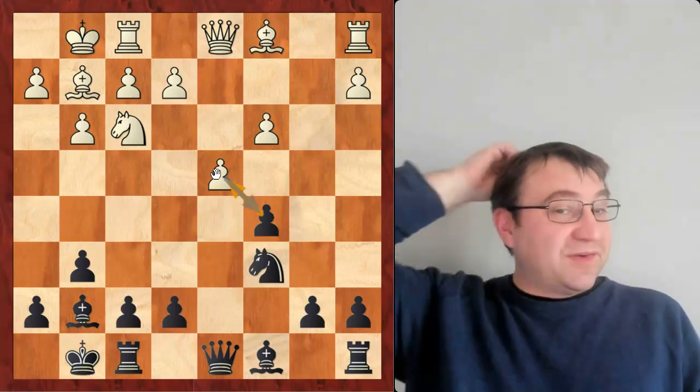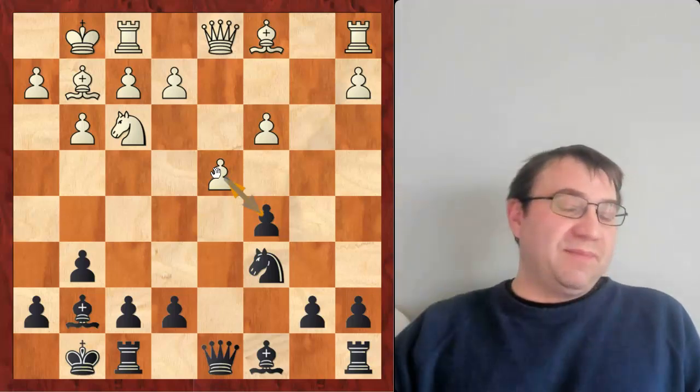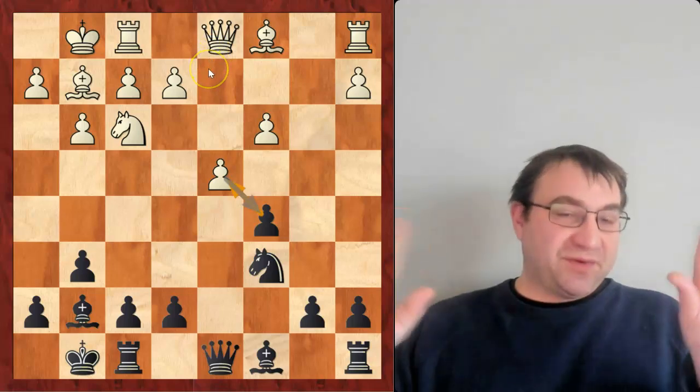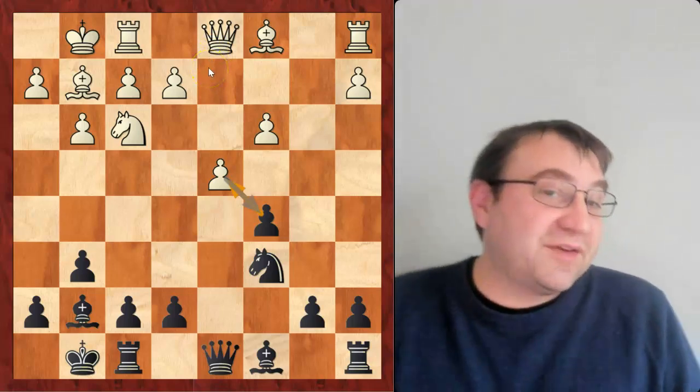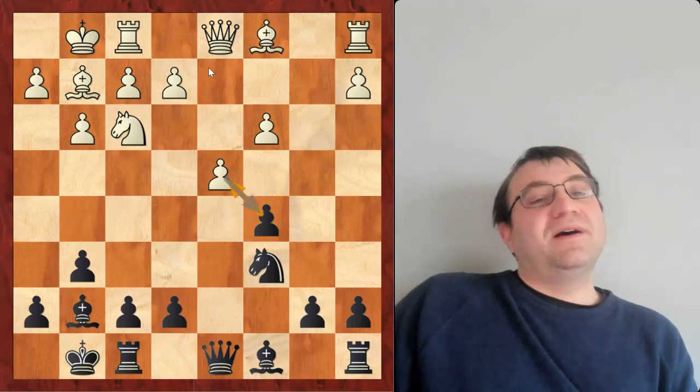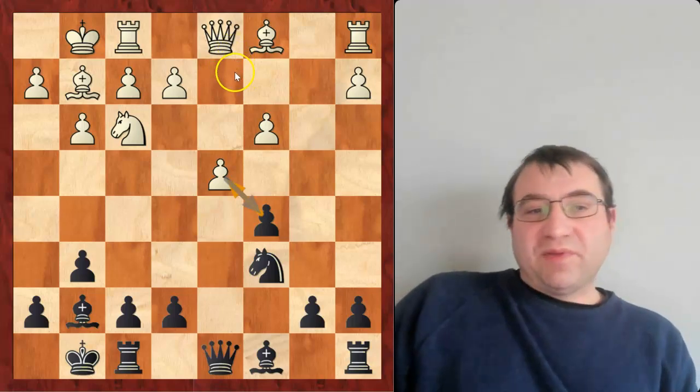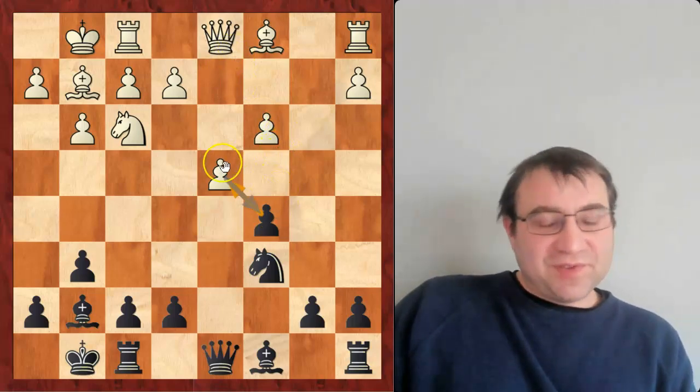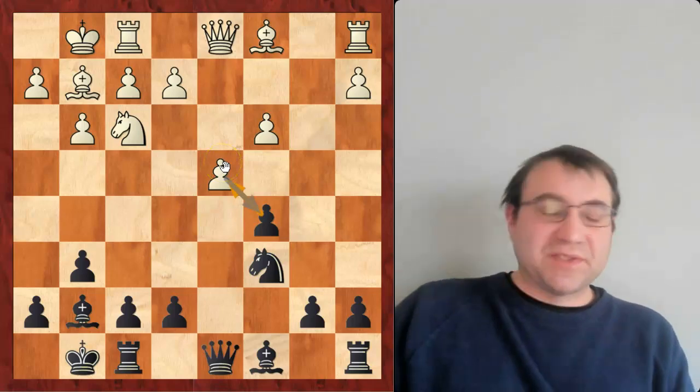In a lot of ways, this is very similar to what happened in the game between Magnus Carlsen and Hans Niemann, that very controversial game that Magnus Carlsen lost, and he basically accused Hans Niemann of cheating. These are very difficult positions for white to play. Black has an easy position. White has a much more complicated position.